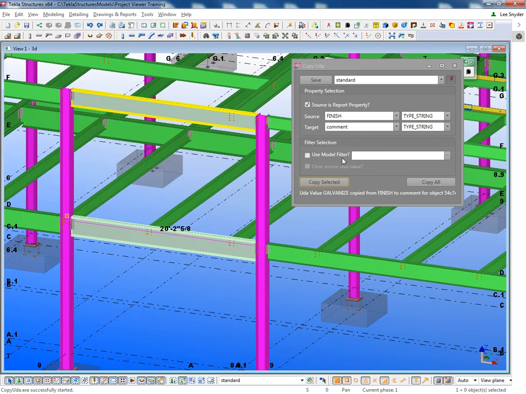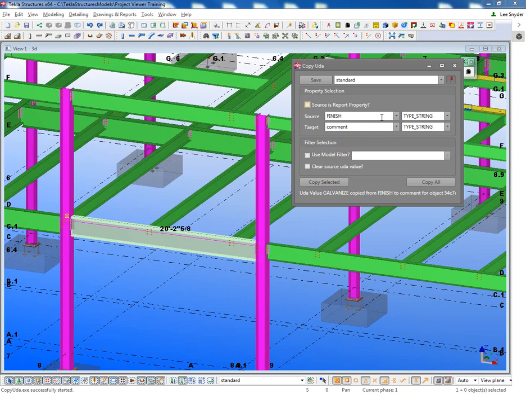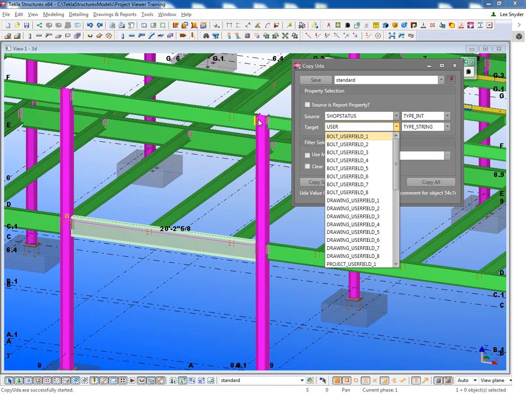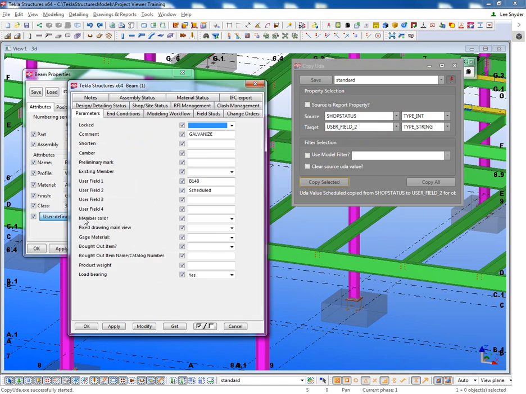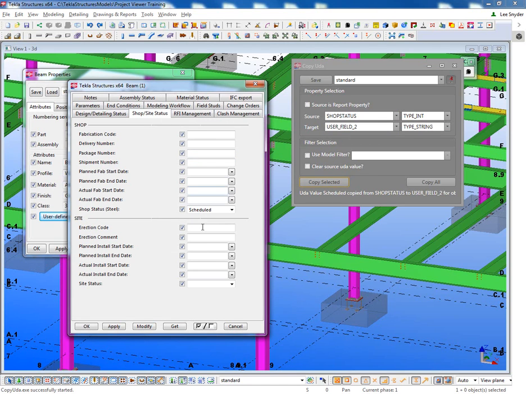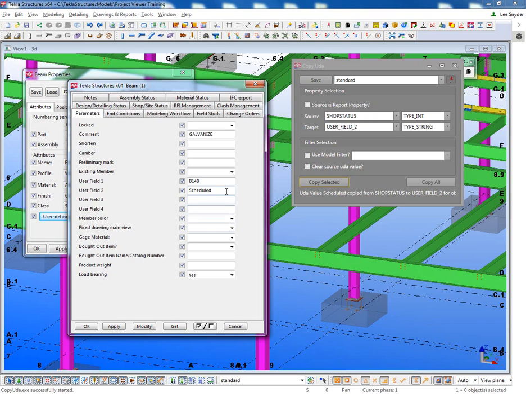So for report properties, I can just type in whatever I want. If I uncheck this, then I have the ability to come in and copy from one user-defined attribute to another user-defined attribute. So here, let's say that I wanted to take the shop status to user field 1, for example. Then I could just filter that out. We can even send it to user field 2, click on copy selected, and then we can come back in here and see that it's taken the user-defined attribute from shop status and then placed it over here in user field 2.